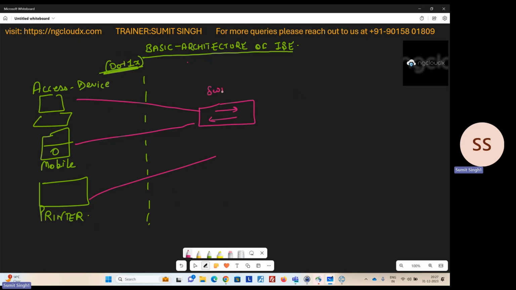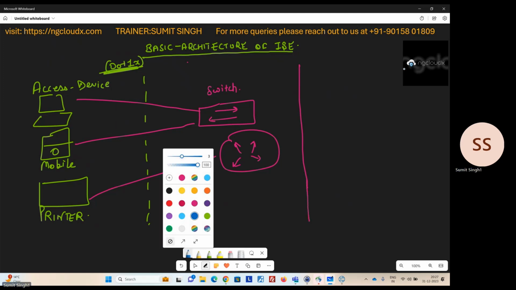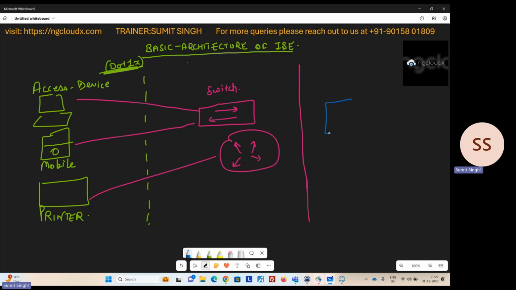Switch. Generally, it's going to be a layer 2 device because you first interact with the layer 2 device in your environment. For network access and for device administration, you directly interact with your servers. So that we'll also discuss. Let's say it's a switch or maybe anything like a router, whatever it is for your environment. And ultimately, we have your Cisco ISE.